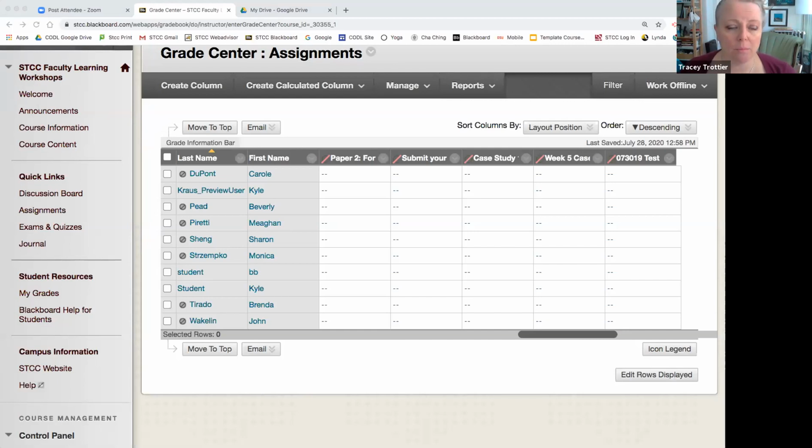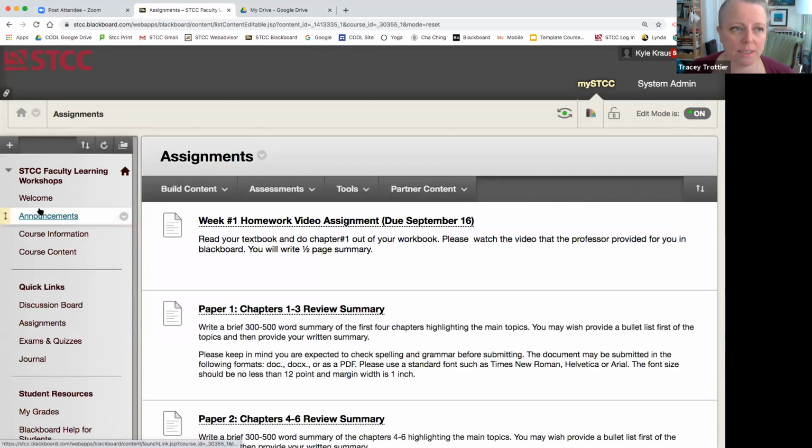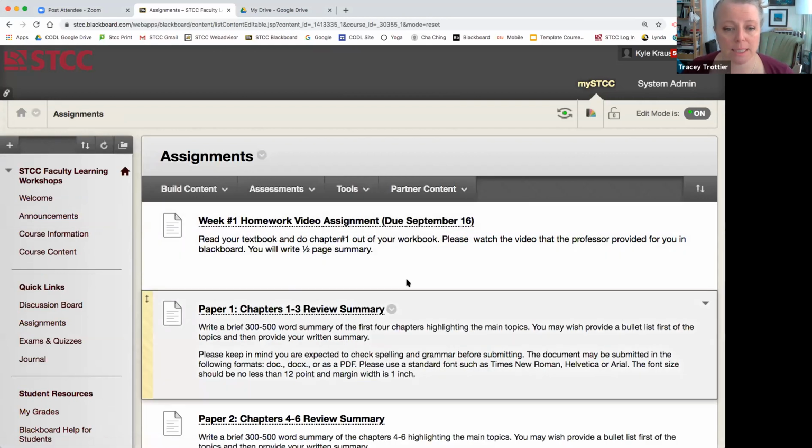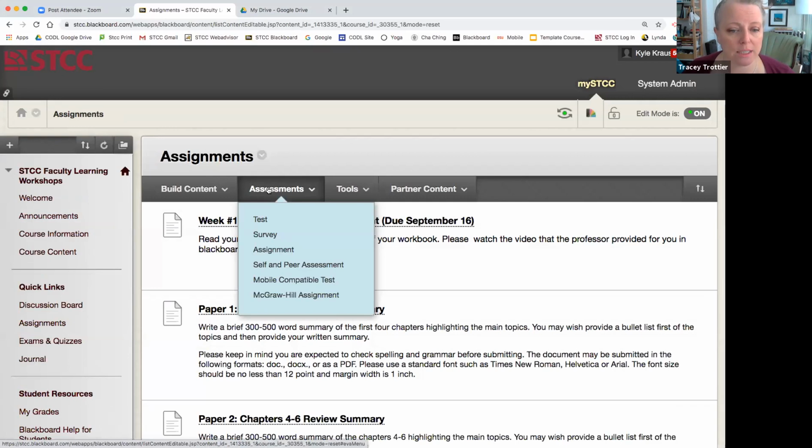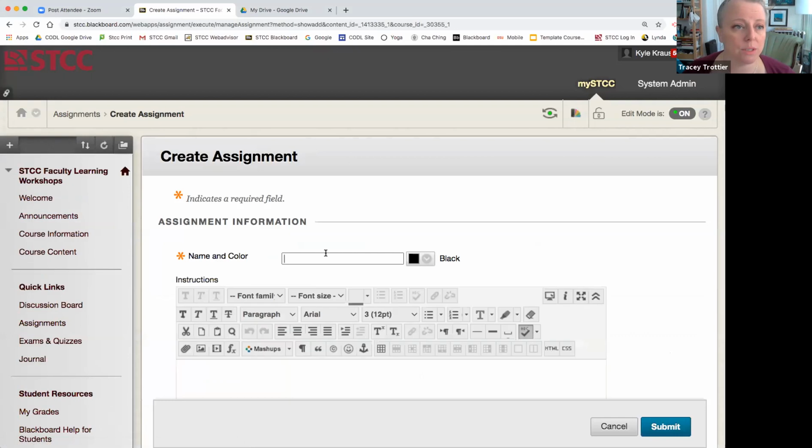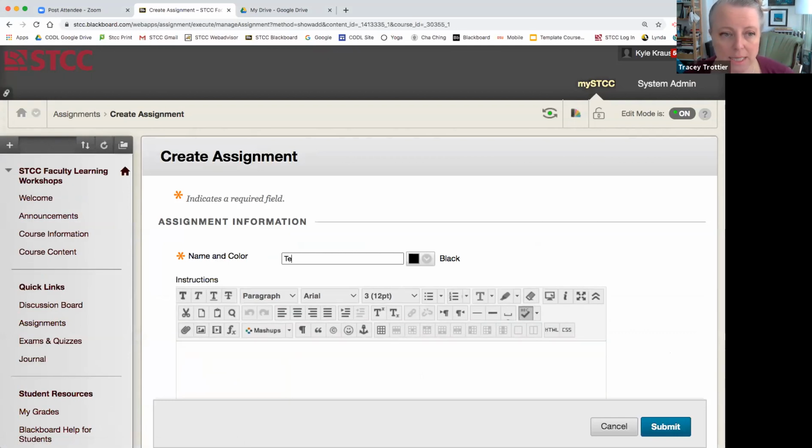I am ready to make an assignment. I'm going to come over into Blackboard. I'm going to come down to my quick link section, and I'm going to come into my assignment area. Now, some of you might put your assignments in different places, but this is where I put my assignments in Blackboard. I'm going to go to assessments, and I'm going to come down to assignment. What I'm going to do is type here: test assignment for grade center workshop. Okay.